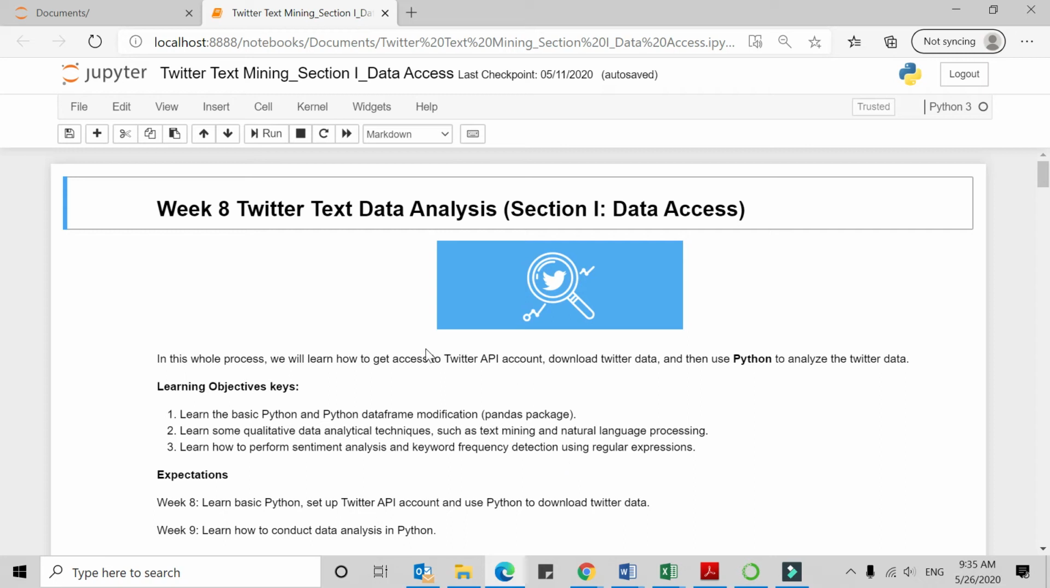In week 8 and week 9, we are going to learn Twitter text data analysis. In this whole process, we will learn how to get access to a Twitter API account, download Twitter data, and then use Python to analyze the Twitter data. Within that topic, we have several learning objectives.